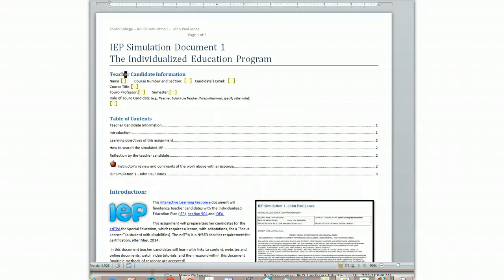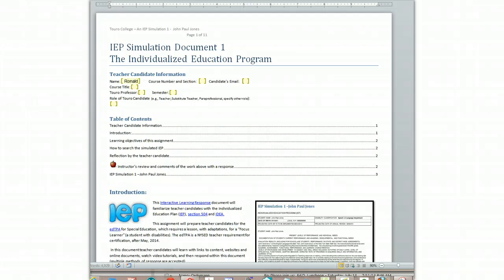Okay, in the document, areas cannot be edited, but we can type in names, RONALD, and that's the person that we'll talk about today. We would put in the course in the section, the candidate's email, and the other information. We'd also like to know the role of the Touro candidate at this point. Are they a teacher, a substitute, paraprofessional? Let's see, we'd like to know.